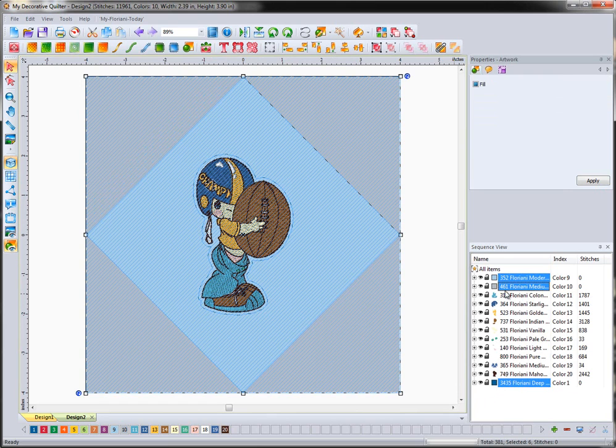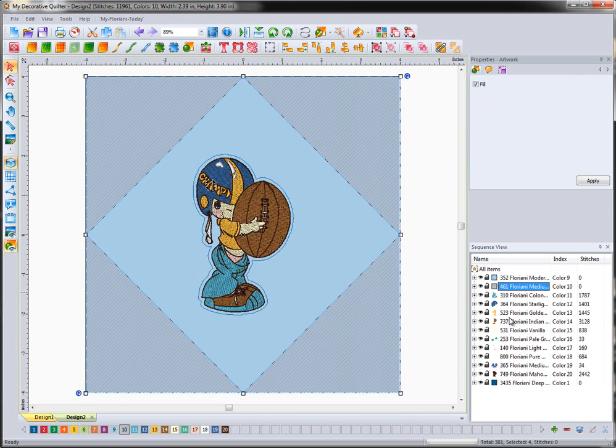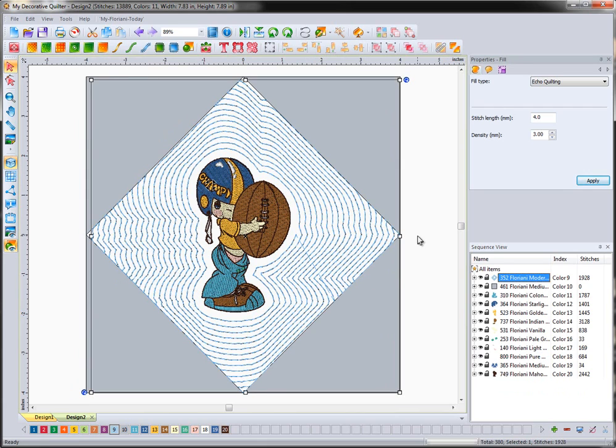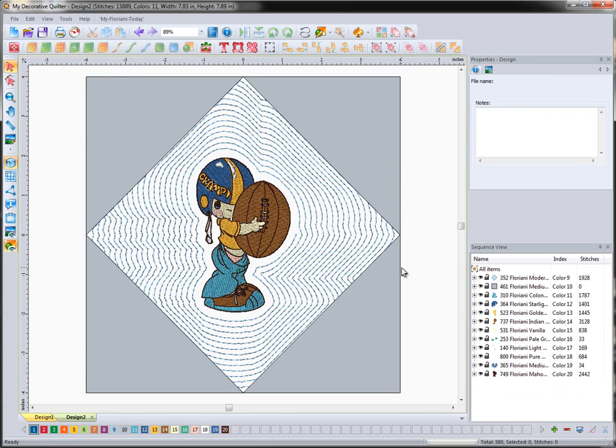Let's go to this one over here. Let's go to this diamond right here, and let's click on that outline piece. And when you have those two selected, you can hit the combine feature, and that will combine them together. And now with that done, I can come up into my echo quilting and select the echo quilting, and it will echo it.